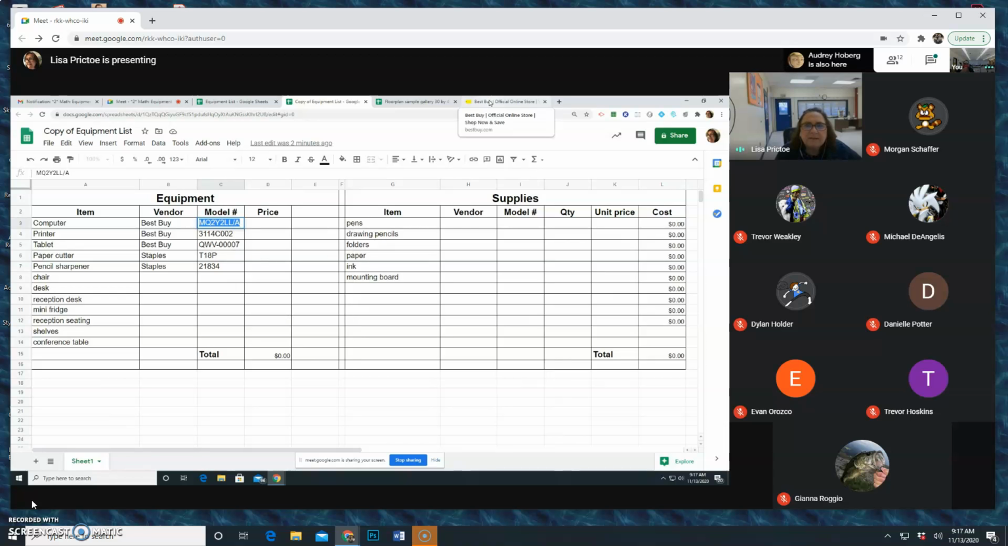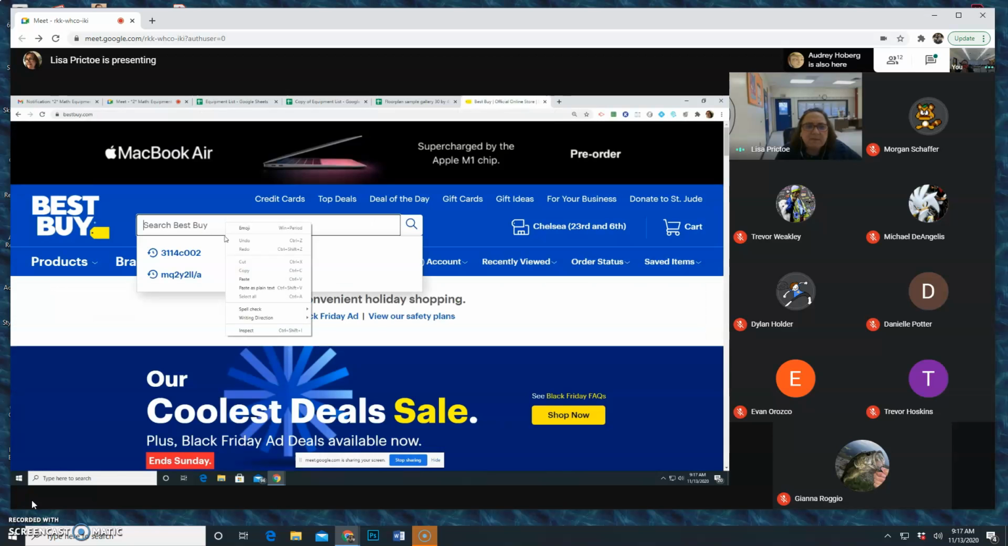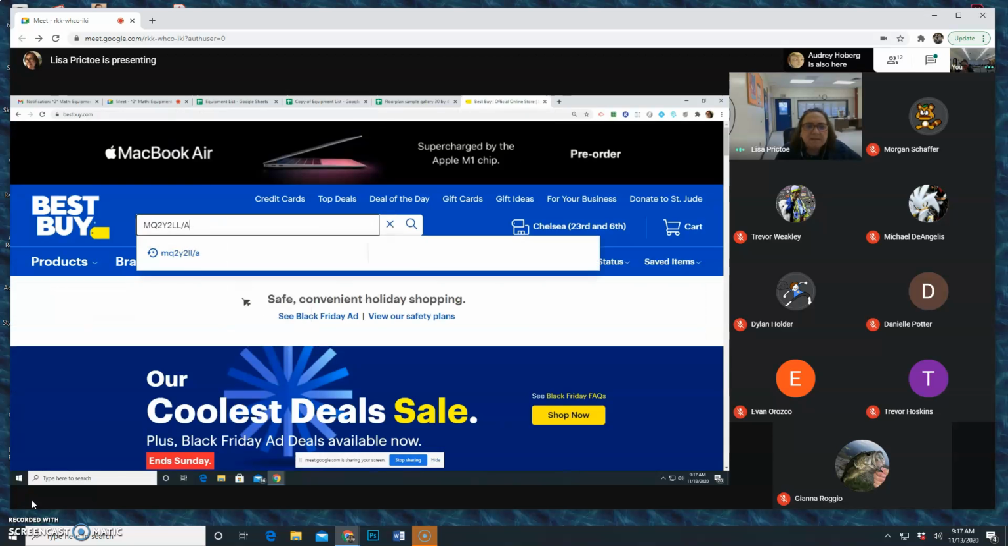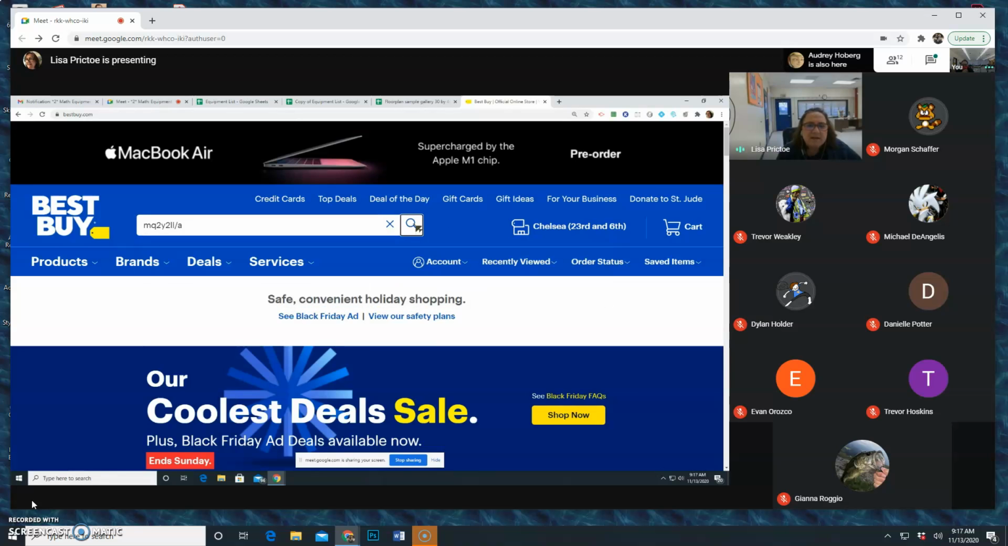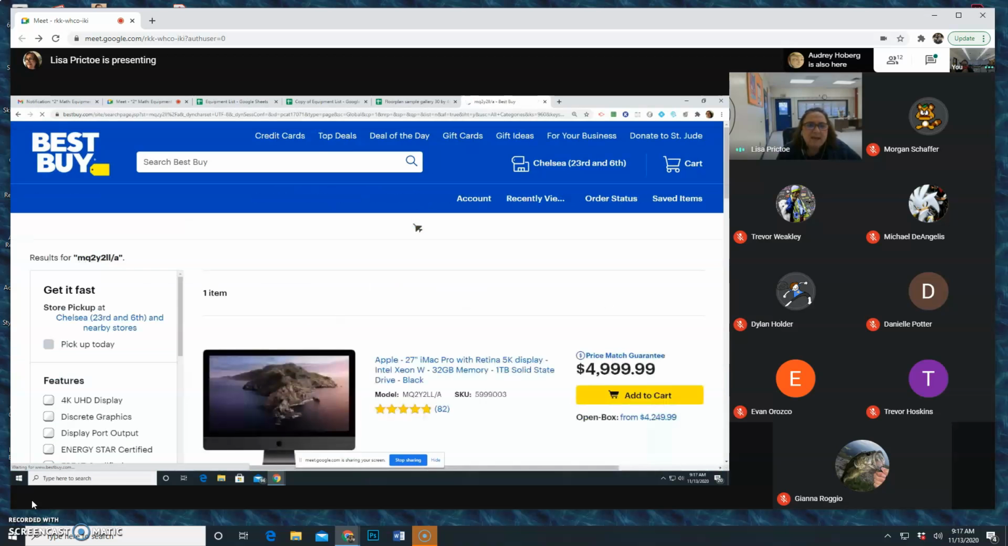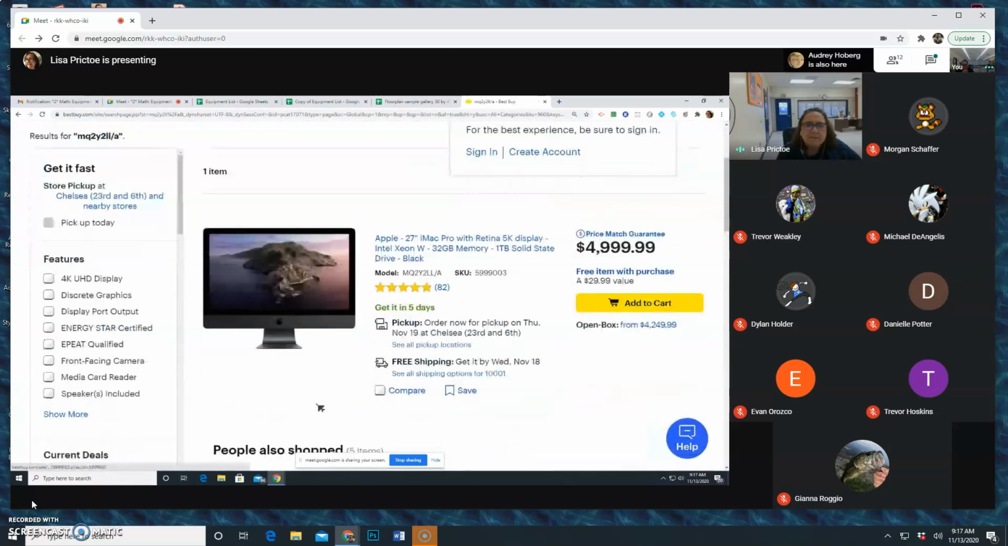And then I'm going to go over here to the Best Buy website and I'm going to paste it into the search bar. It's just like an alphanumeric code. It's the model number of that computer. So if I just search for that, I will get the one item that I'm looking for that has a model number MQ2Y2 blah blah blah.